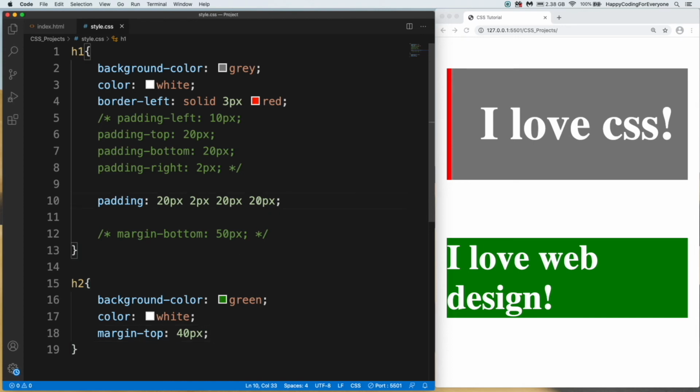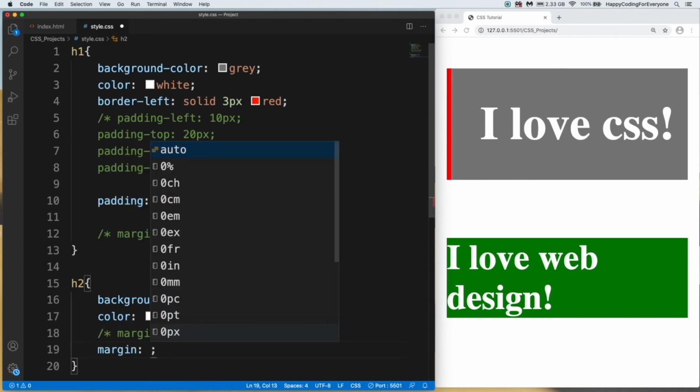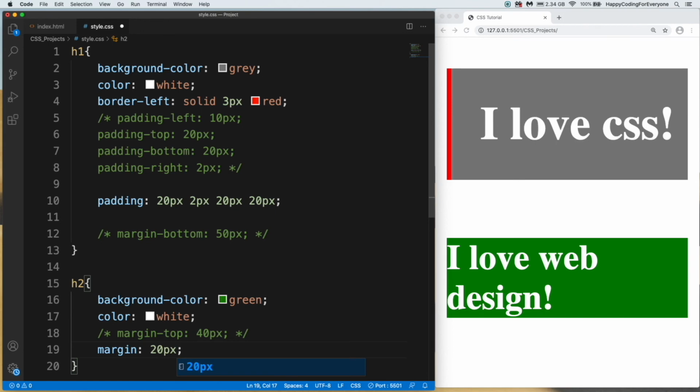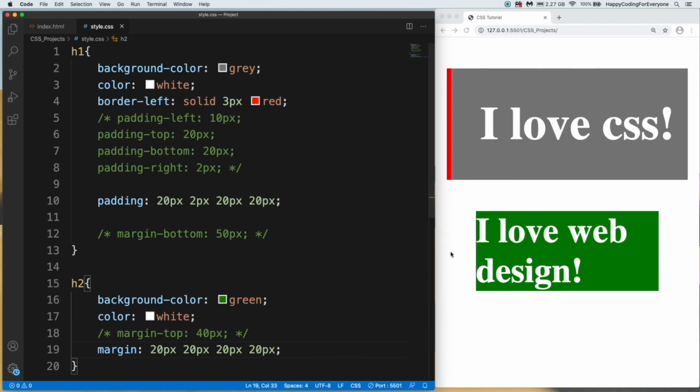For example, we use padding like this. We can also use margin like padding. Let me give you an example. Margin, let's say 20 pixel top, the first one, and second value is right, 20 pixel right, and third one is bottom, let's say 20 pixel from bottom, and the last one is 20 pixel from left. Let me save it. You see guys, it just put 20 pixel distance around h2.